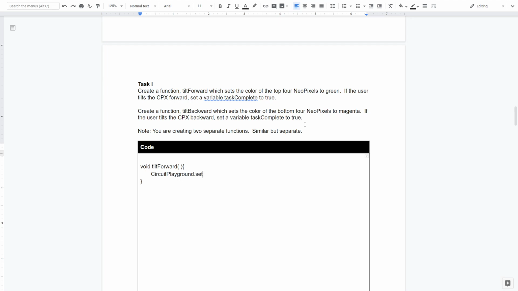So we're going to do a set pixel color, and we need the top ones. So it's going to be 0, and what color is it? Green. So we do 0, 255, 0. That's it. And we're going to have to copy and paste this a couple of times. If we wanted to, we could create a function called color. Hint, hint, hint. I would not object to that because you're going to have to use this a lot. You're going to have to use this in this task, in that task, and so on.